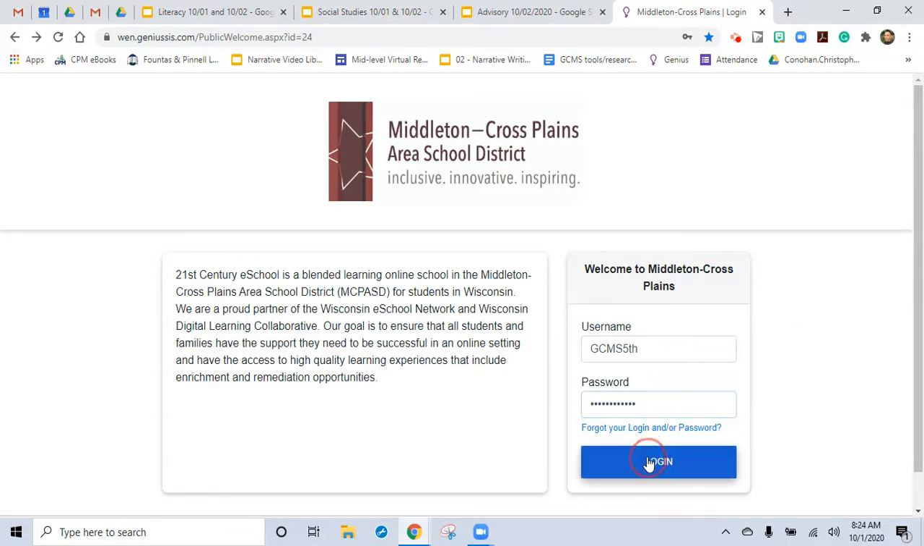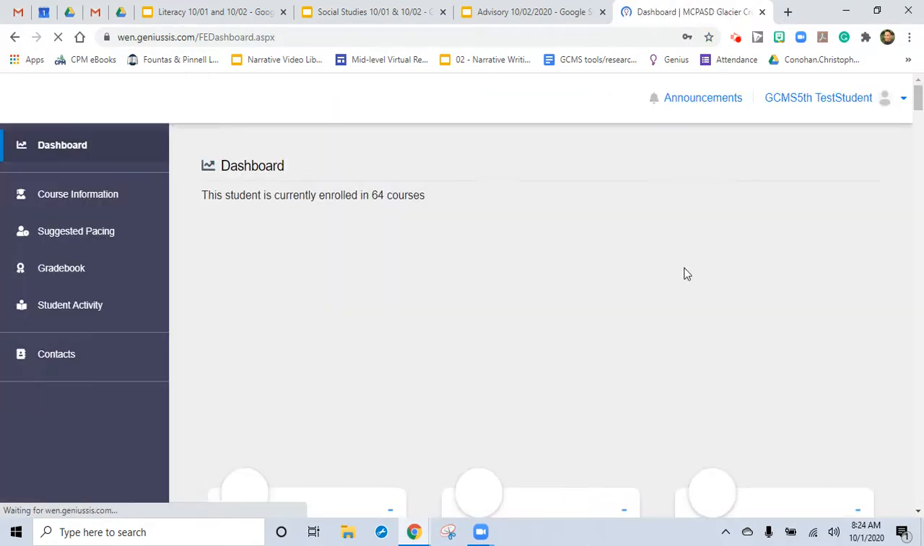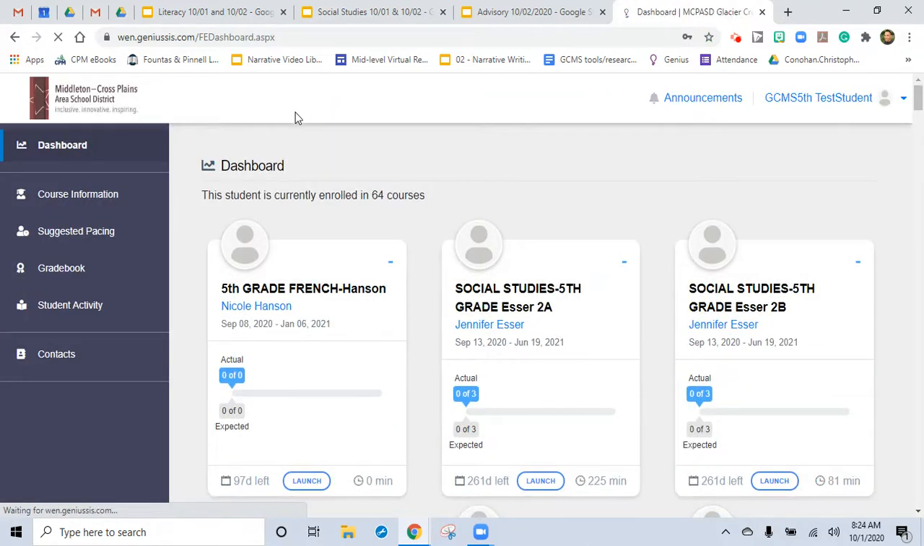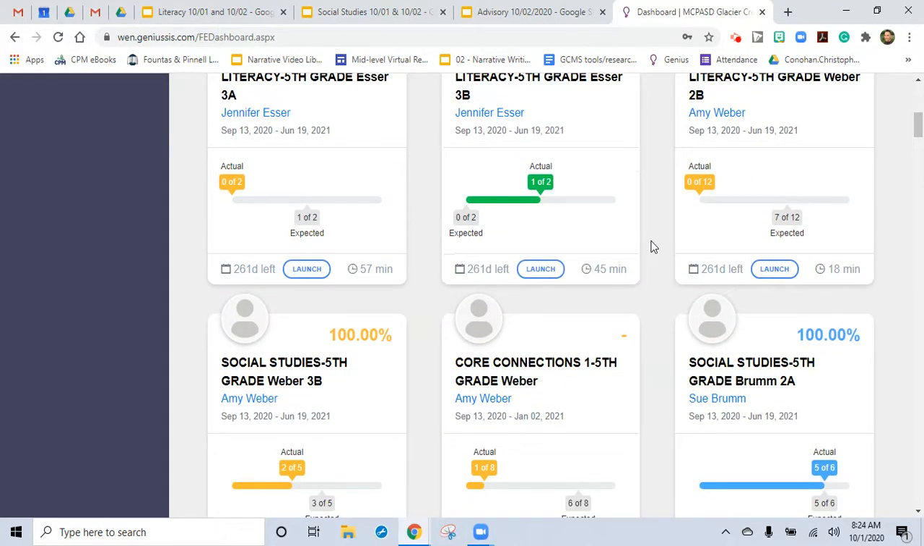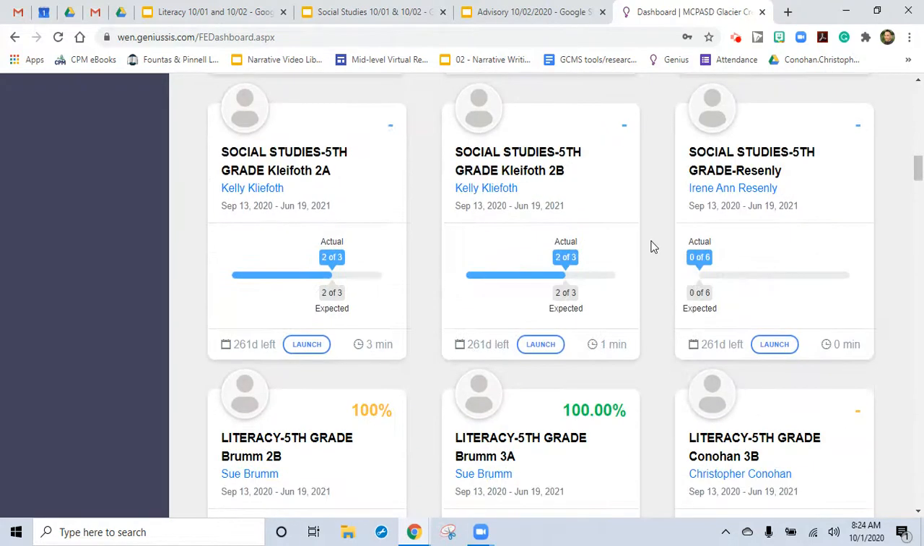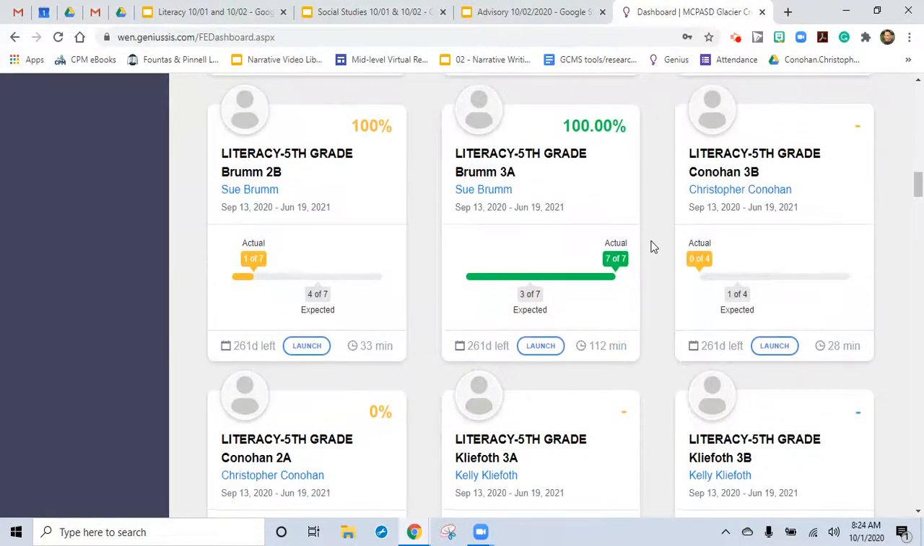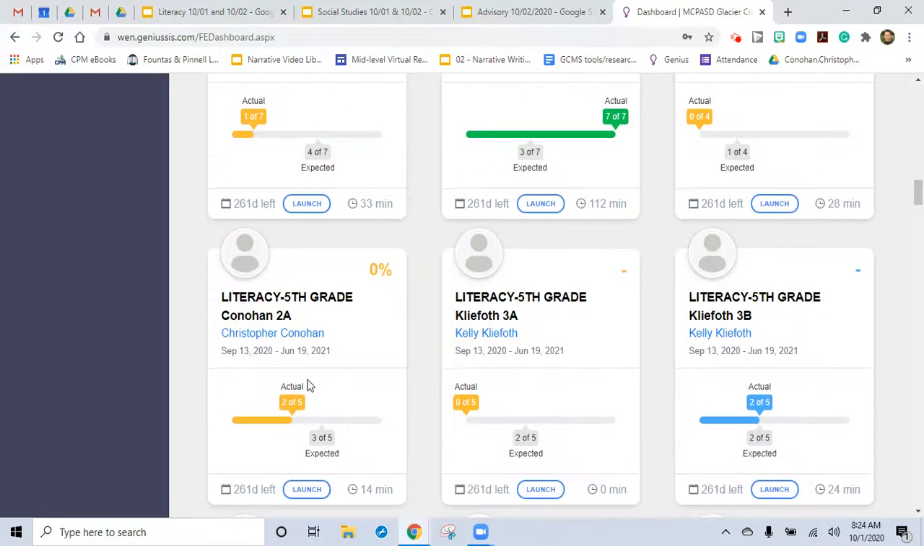So I'm in Genius. I'm going to go ahead and log in. And this might just be a good routine for everybody to get into. So I logged into Genius. At this point, I've attended school for today. Now, the next thing is I do need to get to my class. Today just happens to be an A day, which that particular group starts with literacy. So I'm going to go find literacy for 3A or 2A. There we go. I'm going to launch.